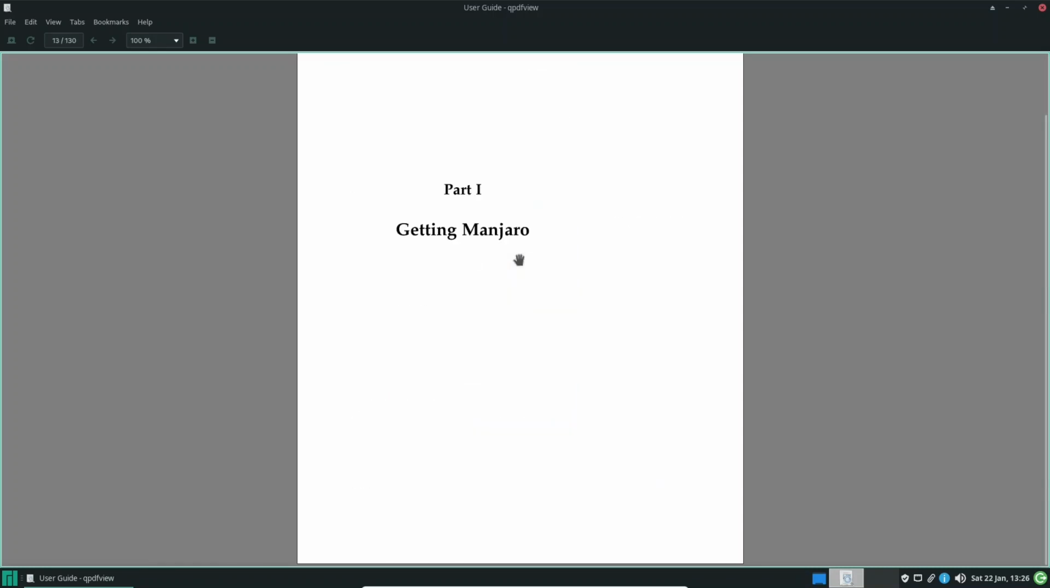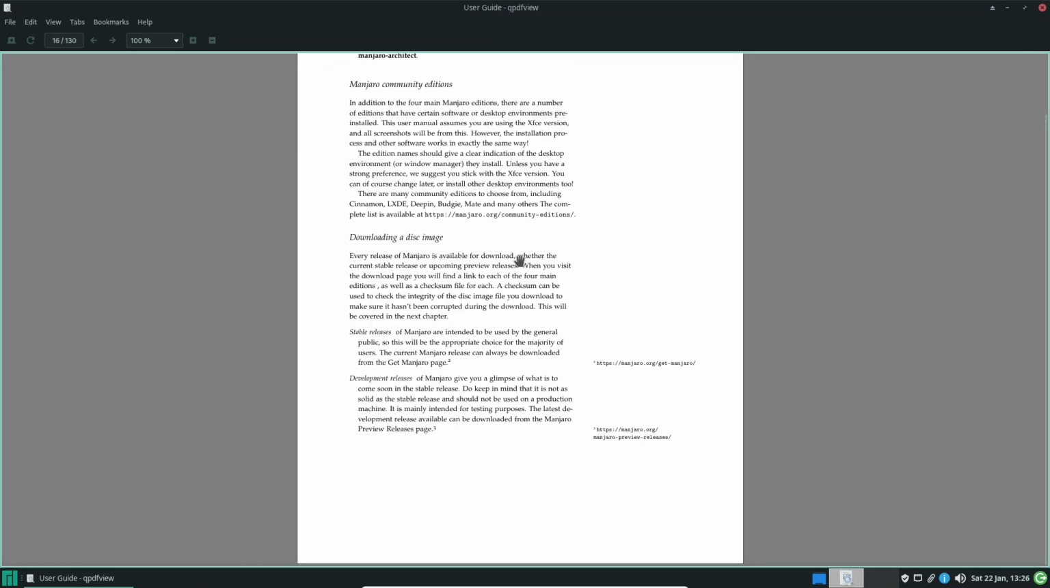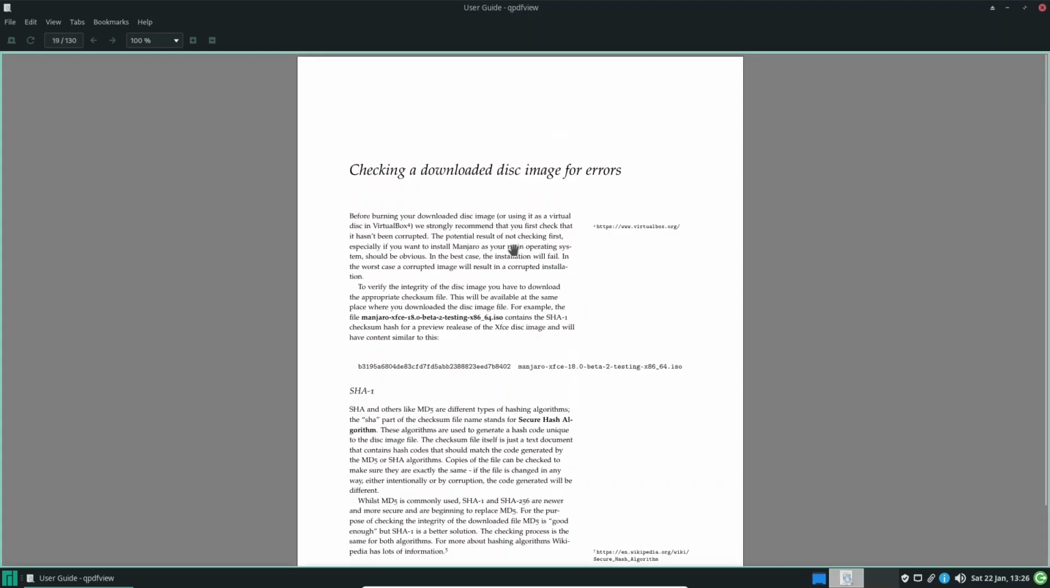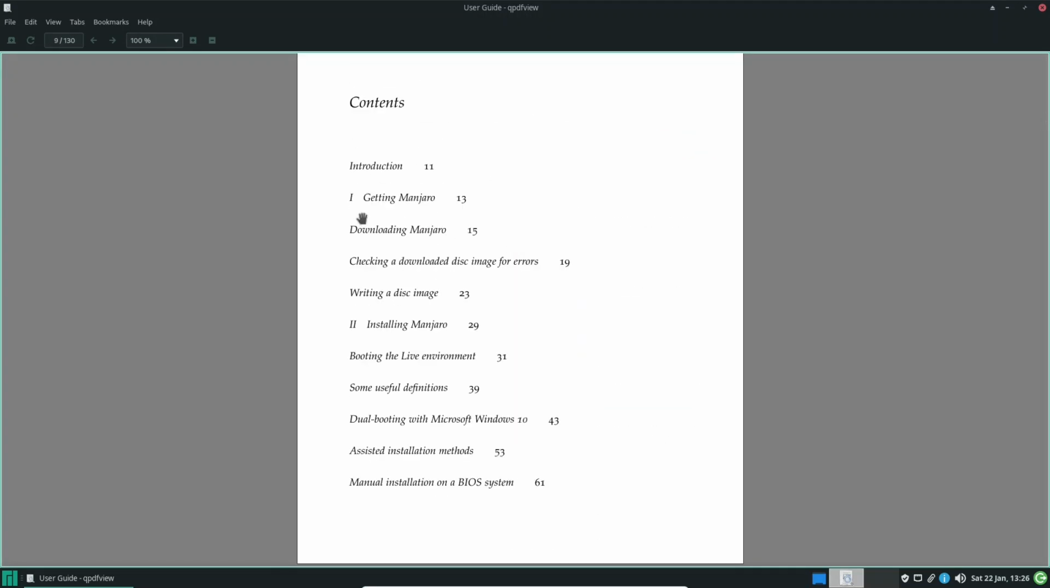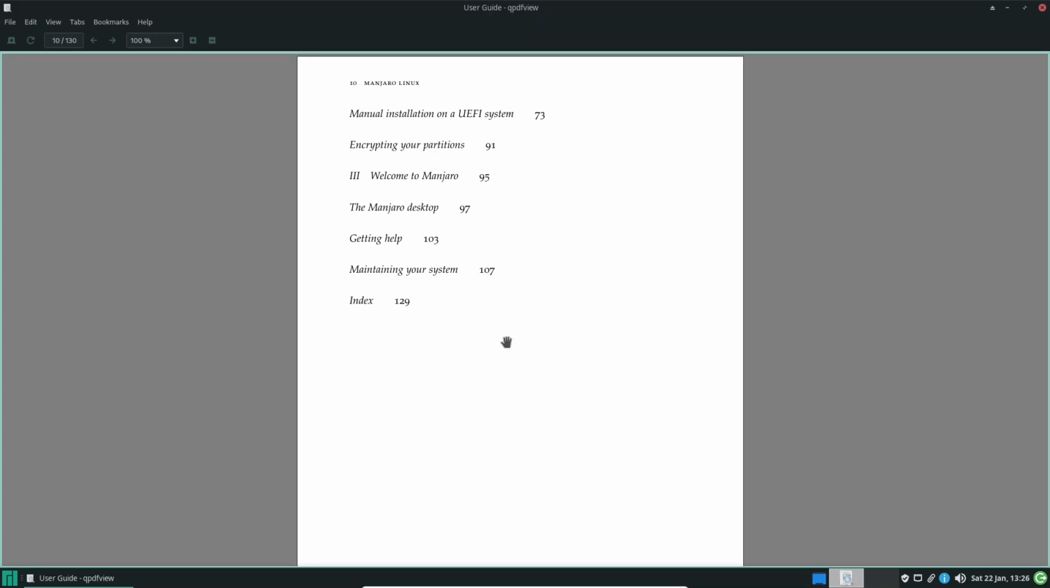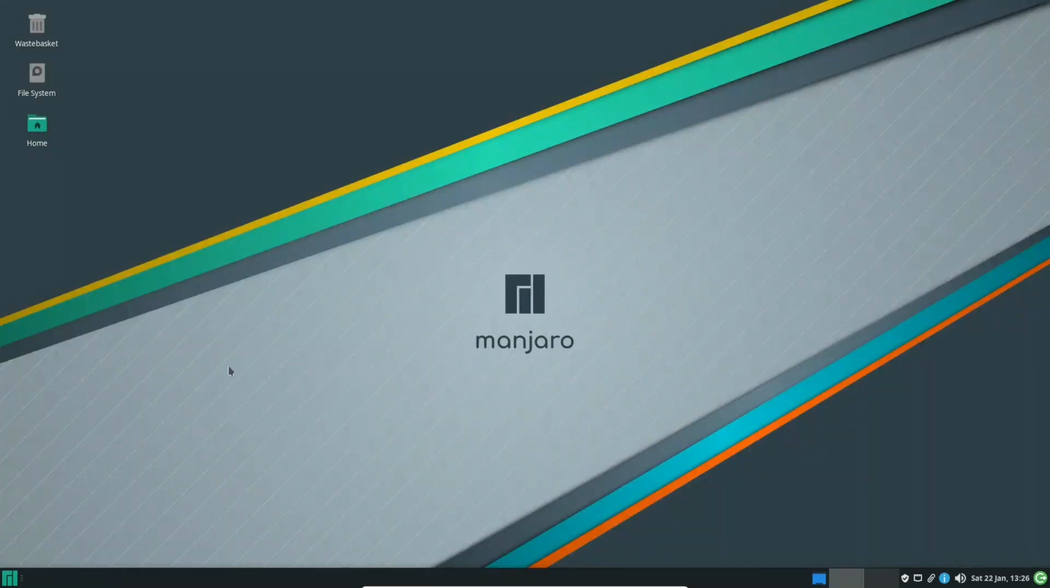And I'm just flicking through it. What sort of things does it have here? Downloading. Well, let's have a look through the contents page, that's probably better. Getting Manjaro, downloading, checking the disk image, installing, booting, dual booting with Windows, assisted installation methods, manual installation on a UEFI system. Welcome to Manjaro, the Manjaro desktop, and maintaining your system. Okay, so it's some pretty basic stuff, but it's good to see.